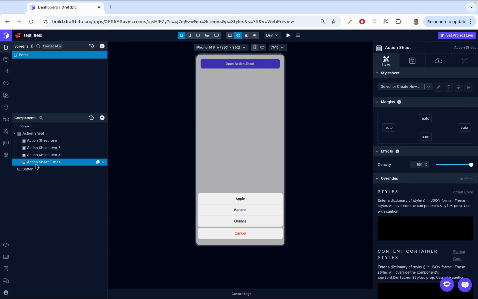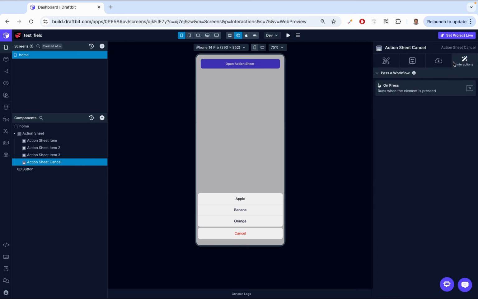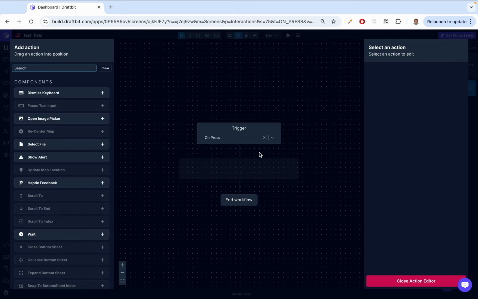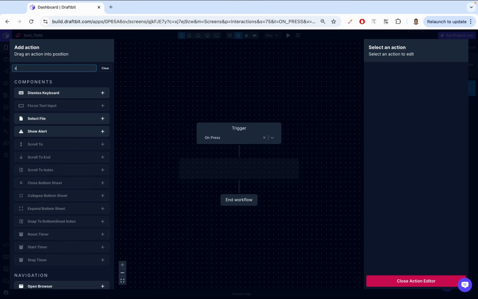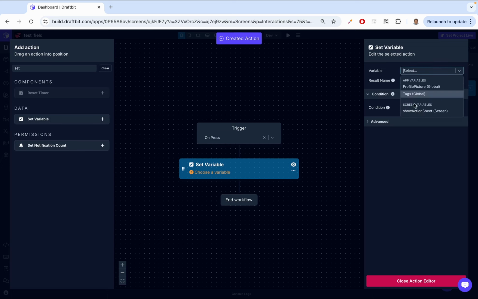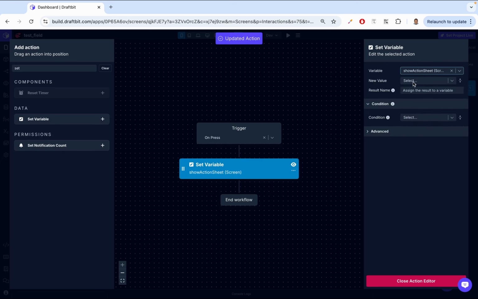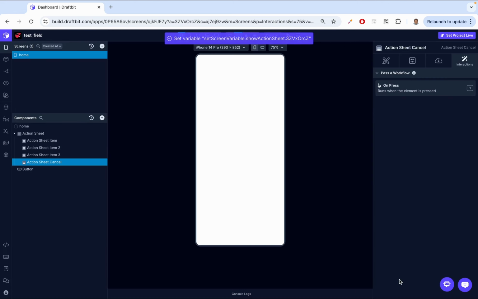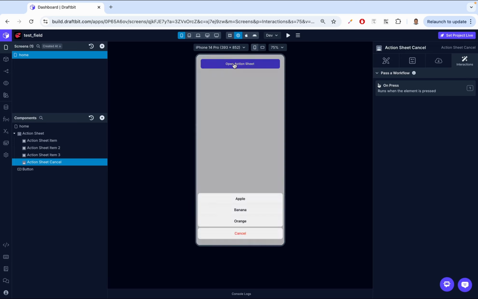We have to actually click this cancel button, go to the interactions, on press. So on press, what do you want to do? On press, we want to set that variable that we have, that show action sheet, we want to set it back to false. So now when we click this, it's going to set that variable to true, thereby opening this. When we click on cancel, it's going to set that variable back to false, thereby closing the action sheet. And as you can see, that's now working.